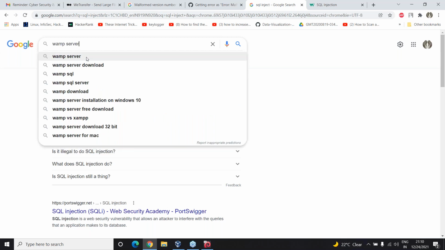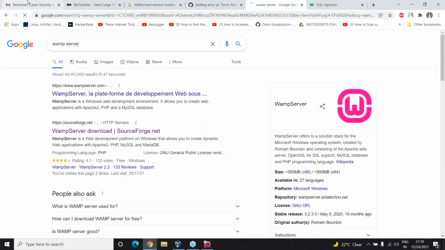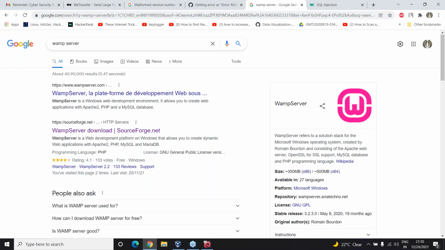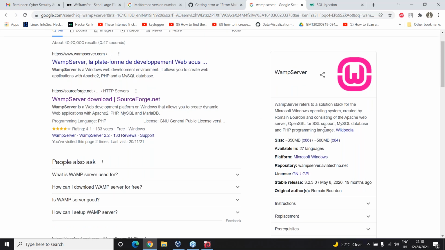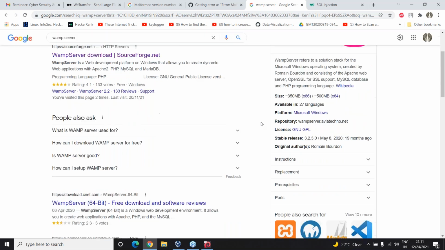WAMP server. I think some of you might have heard of this. WAMP server is a Windows web app development environment. Okay. So it has got a lot of other servers inside it. So WAMP is just a platform for Windows. Inside it, there are lots of servers. Say if you wanted to use a MySQL server for databases, it is there. For Apache web server it is there. Then for SSL support, OpenSSL server it is there. PHP server it is there. MariaDB server is also there.